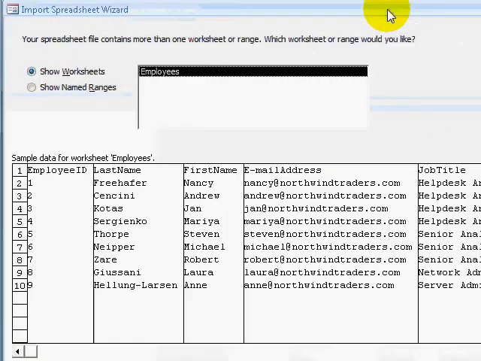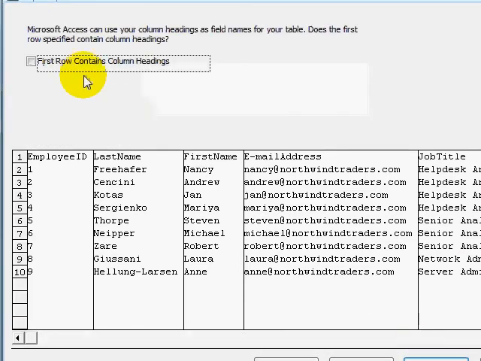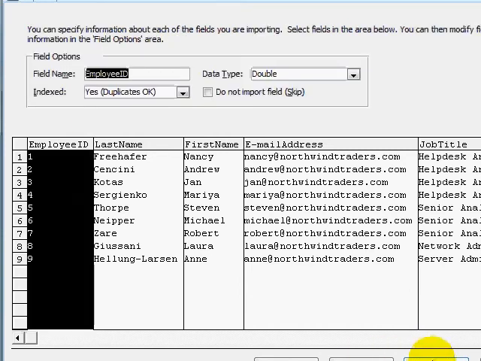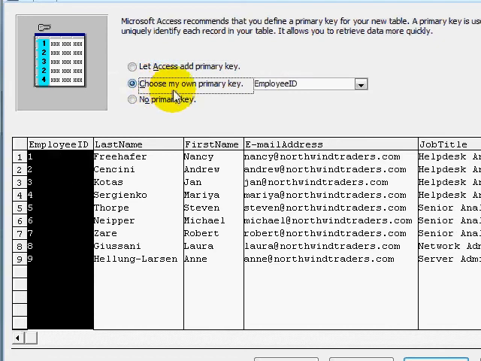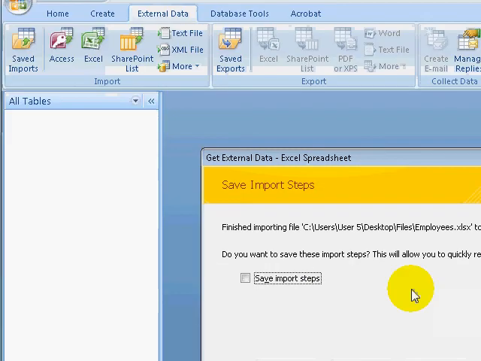and then show worksheets. This is our worksheet. Go ahead and click next, and then make sure you check this box: first row contains column headings, because our first row here does contain column headings, so make sure you check that. Click next, and we'll just leave this as is. Click next, and make sure you choose my own primary key, as employee ID is my primary key. Click next, and then simply click finish.